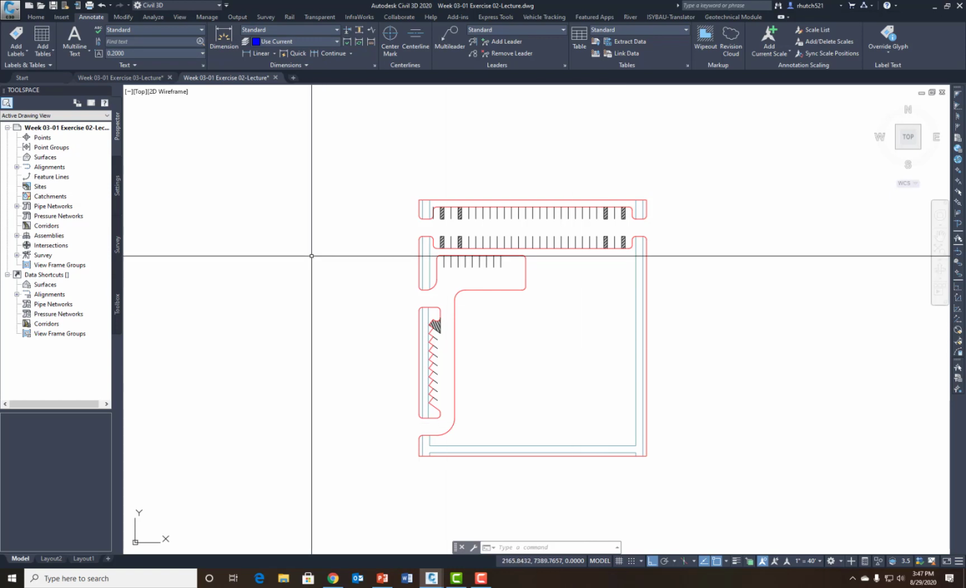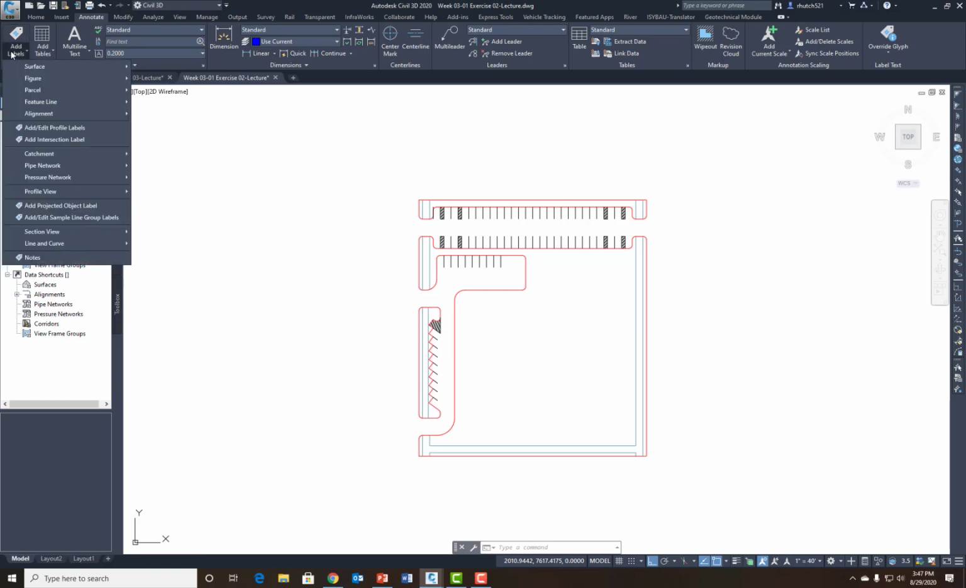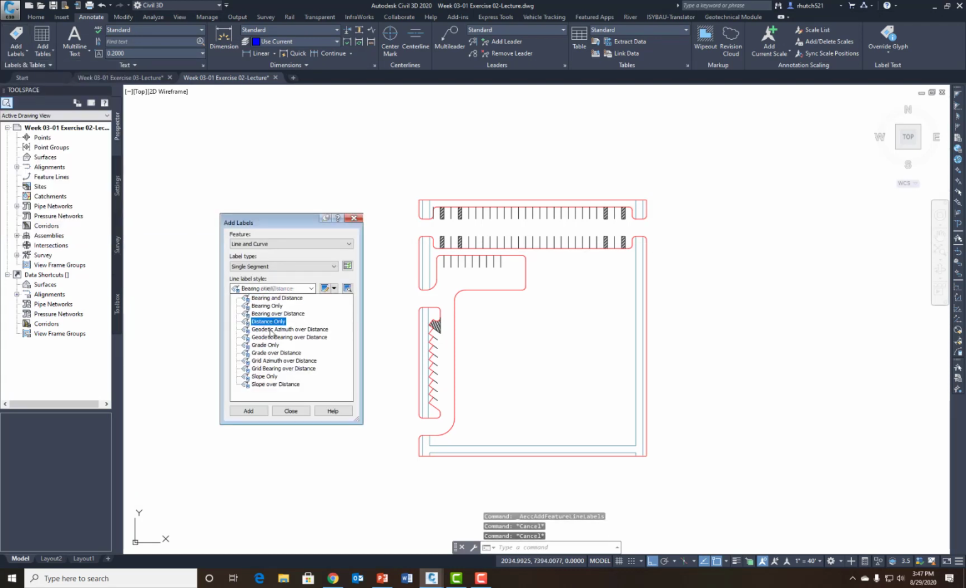So now that we want to create our new labels, I'm going to come up to Annotate on the tab. To the left is Add Labels, and I'm going to come in here, and all the way down at the bottom is Line and Curve, and I want to add a Line and Curve label. Now if you look, there's a bunch of different styles. So we can do bearing over distance, we can use grade over distance, all these different things. Here's distance only, and then I'm going to set my curves to radius only, and that's it.